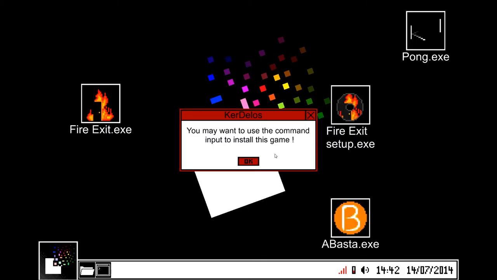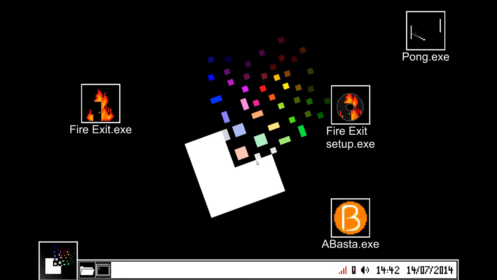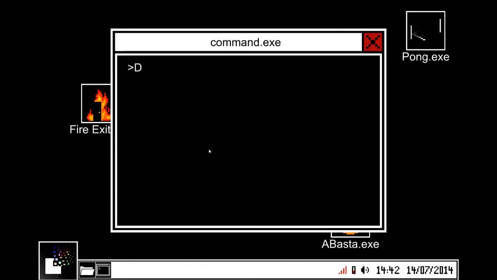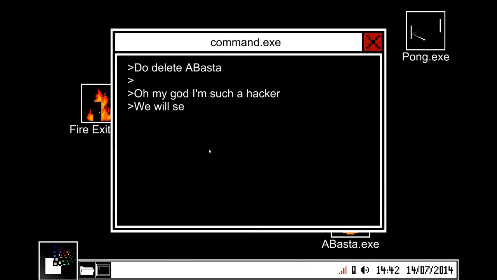Okay. Wait. What? You may want to use the command input to install this game. Okay. Level 2, I guess. Command input. Do. Delete Abasta. Oh my god, I'm such a hacker. We will see who is the boss now.